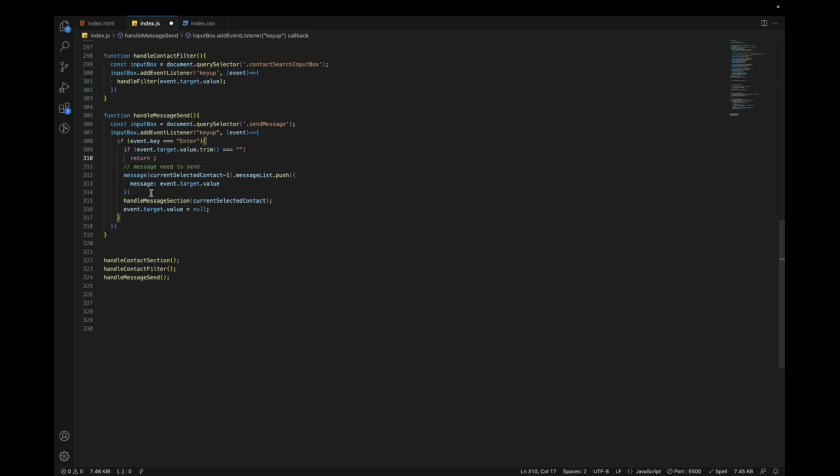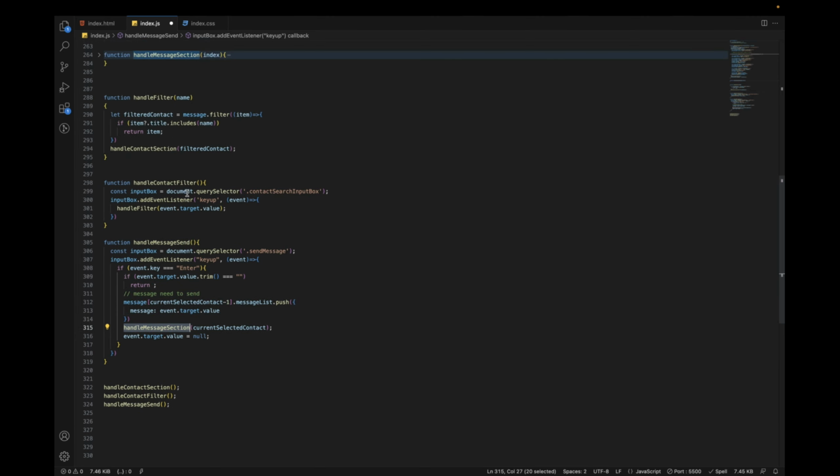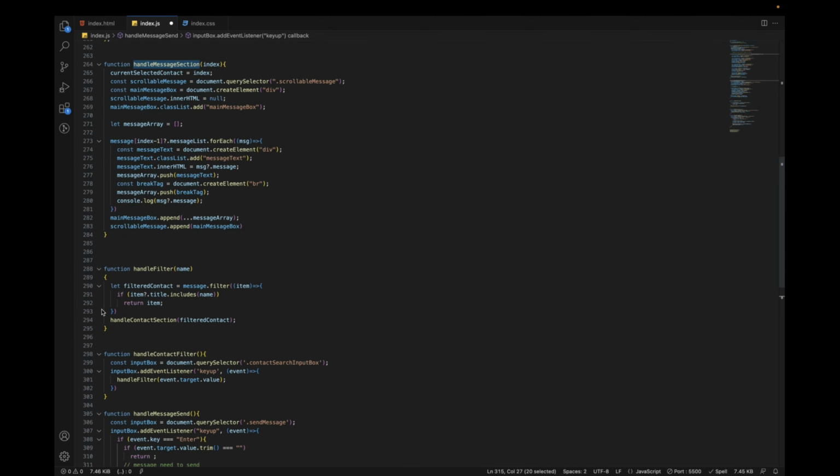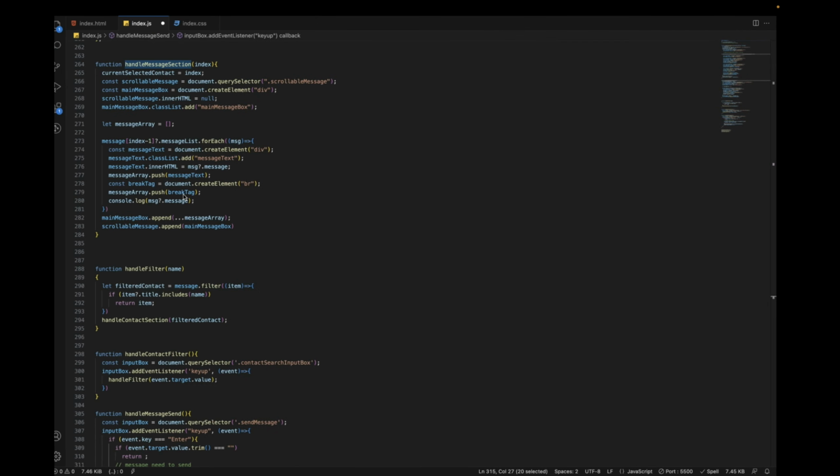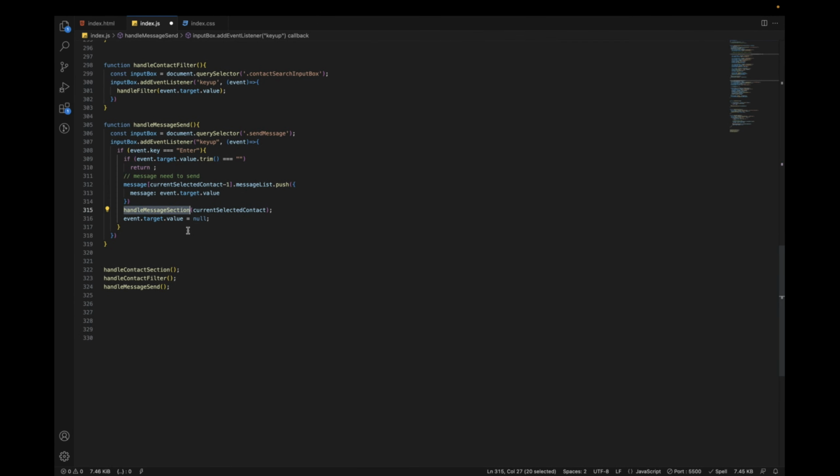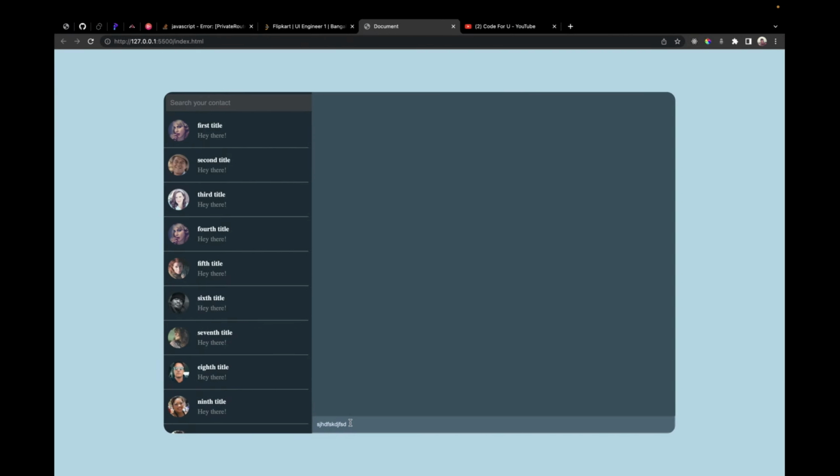Otherwise, what we will do is message dot current selected -1. See why I am using current selected here. So I am using current selected -1 dot message list dot push and push that value, event dot target dot value. And at the end we will call this handle message section. This handle message section will take care of the right side section that we have to show. And at the end I also put event dot target dot value equal to null, because we also need to erase the value we have written inside this message box after sending the message.